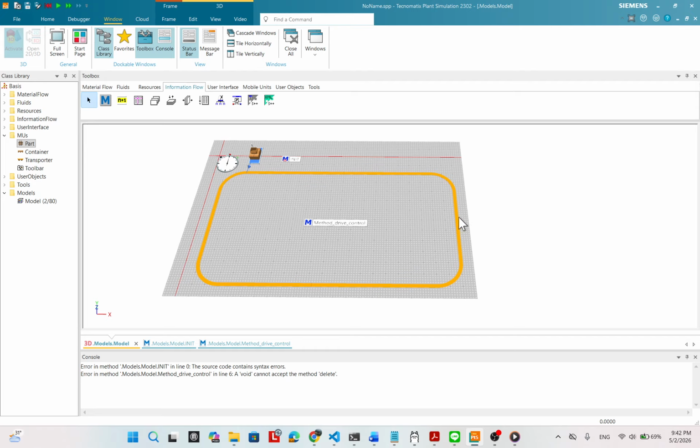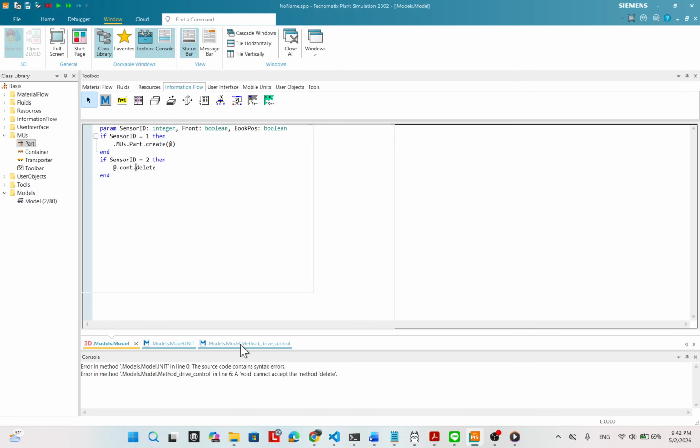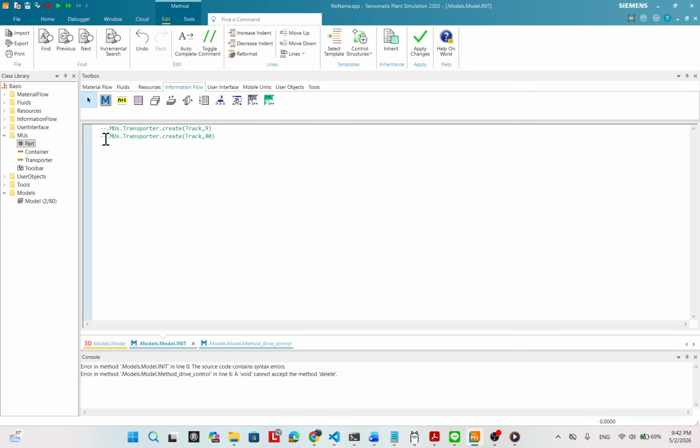And number 2 over here, who is the 40, never has the part on the top of the AGV. They cannot delete it, right? Because it never has the part on the top. That is why the error pops up, something like that.